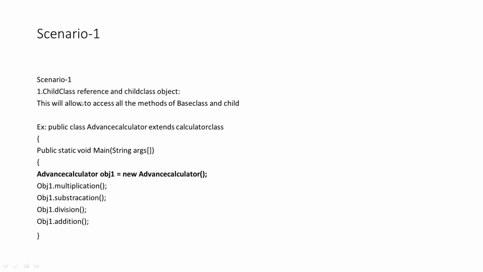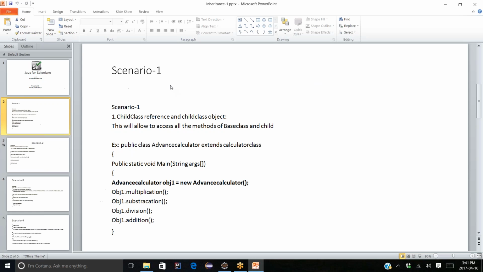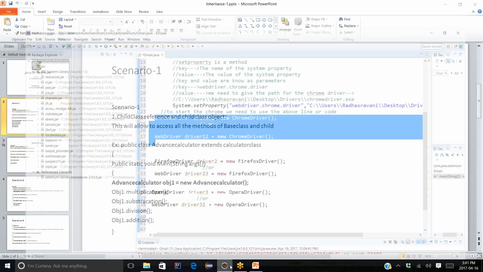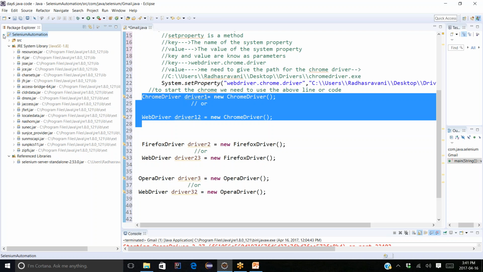To explain this first scenario, what is it explaining to us? Child class reference and the child class object. This will allow us to access all the methods of a base class and a child. Public class AdvancedCalculator extends Calculator class, public static void main, AdvancedCalculator obj. I'll explain everything. First scenario explanation in the inheritance concept. Now I'll explain this to everyone with the help of our program.